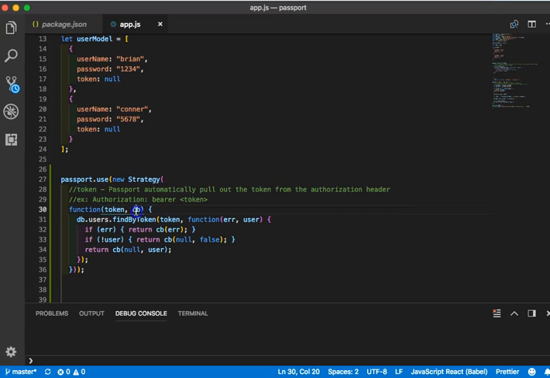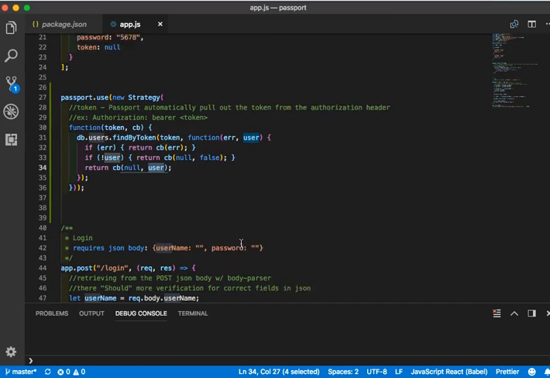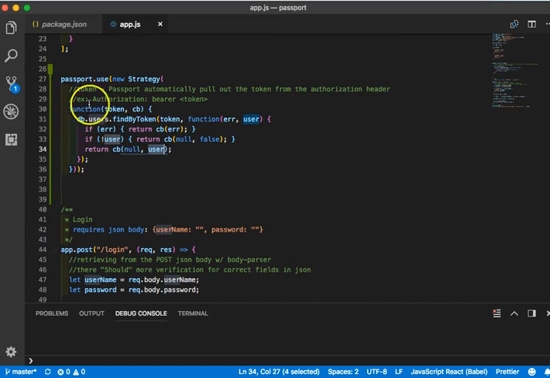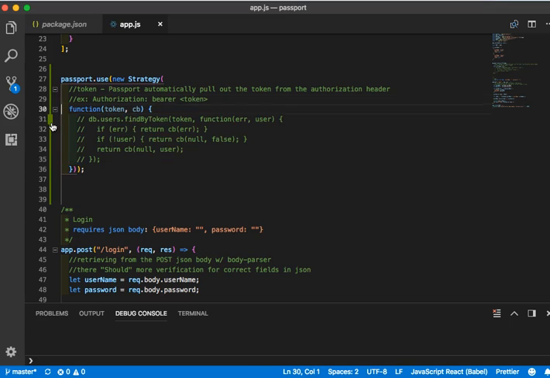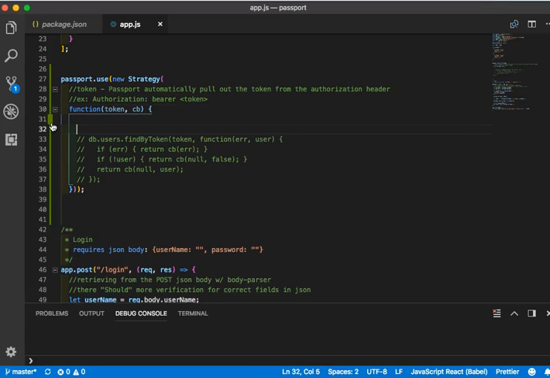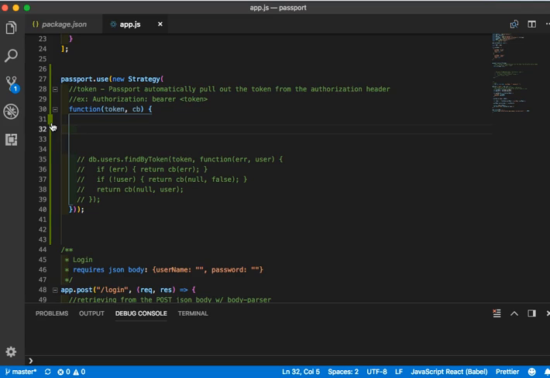The second parameter is your callback, which is what we're going to return at the end, so that it continues with the user that we find back. So in this example, they have a database that they're using, and that's not what we're doing. We just have our model. So what we need to do is write a method that is going to utilize the token that's passed in and find the user object based off of that.